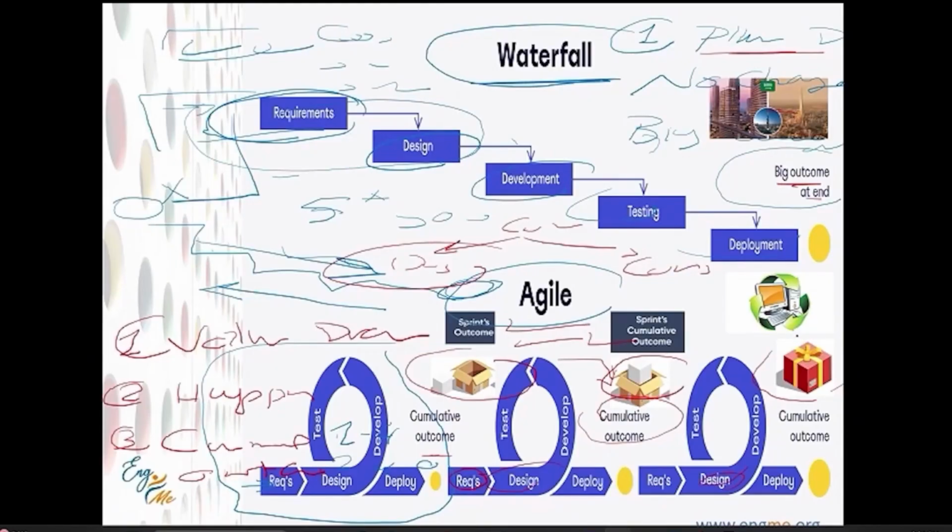The more important thing in Agile is feedback, because once you release your cumulative outcome, you get the feedback from the client. Then you start sprint number 2. After sprint number 2, you get feedback from the client to modify. You start sprint number 3, till you get your outcome ready, the final shippable product. Each one is workable, but this one is the full feature.